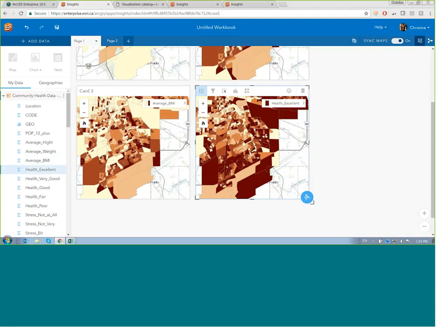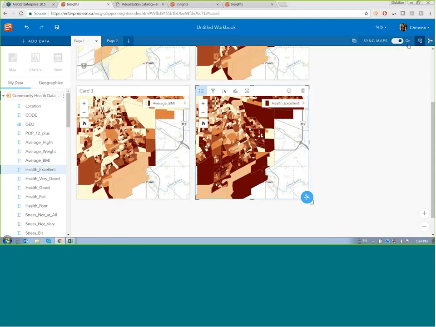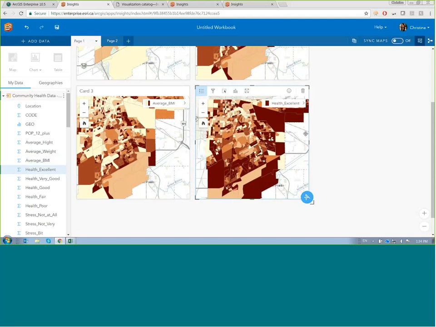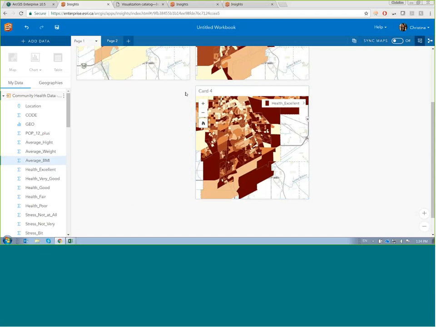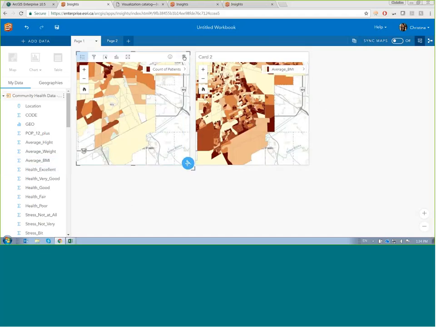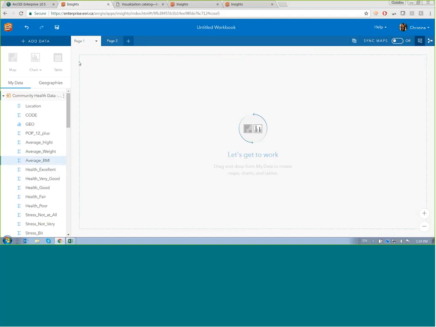And if you don't want your maps to be all synced as you zoom and pan around, you can always turn this off. But I like to have it turned on because I like to focus on my study area or areas of interest. I'm going to remove these two for now and get rid of these ones.